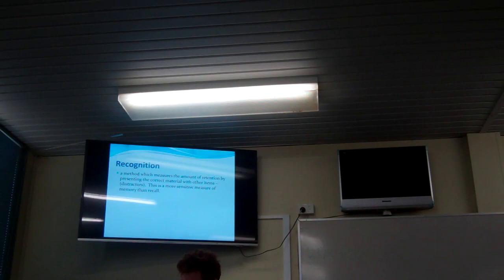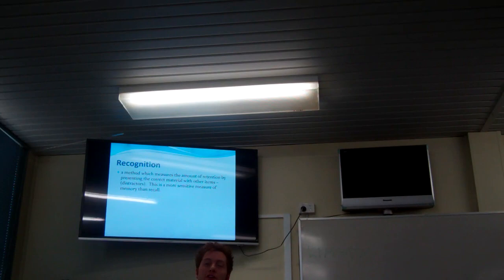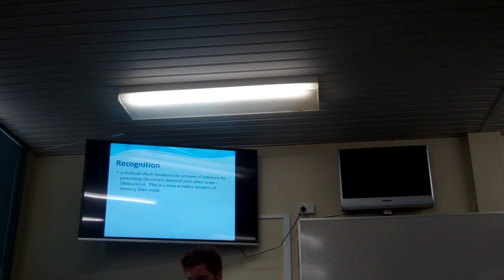A method that measures the amount of retention. That's okay, keep reading. By presenting the correct material with other items. This is the more... sensitive? In your clearest, loudest voice, so the people at home can hear. A method which measures the amount of retention by presenting the correct material with other items, distractors. This is the more sensitive measure than recall. Okay, wonderful. Thank you, Teresa.